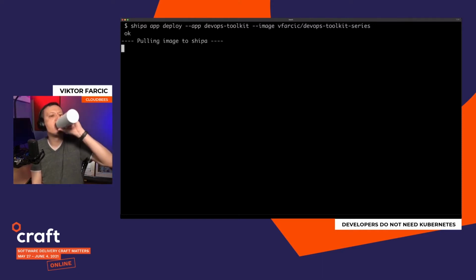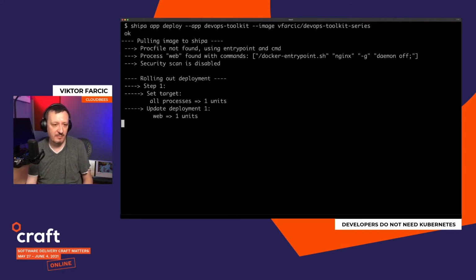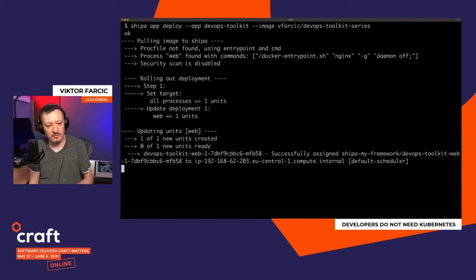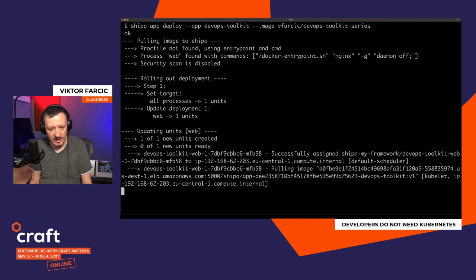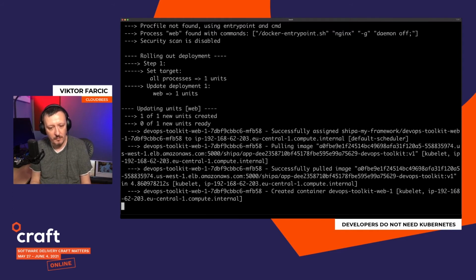There we are. I mean, actually, we are not there yet, but we will be soon. And right now it is pulling the image from wherever that image is stored. It is deciding what to do, like, hey, it should run one replica of the application. It could be more, depending on the parameters that I set in advance.